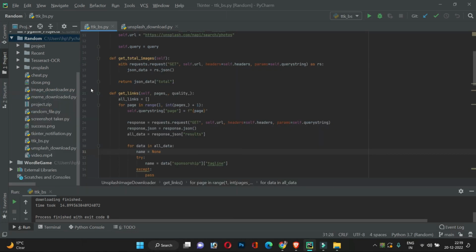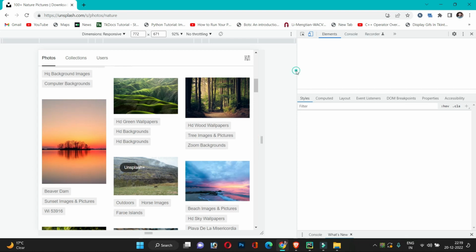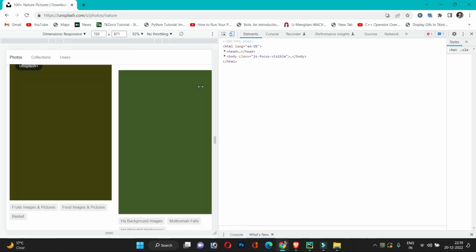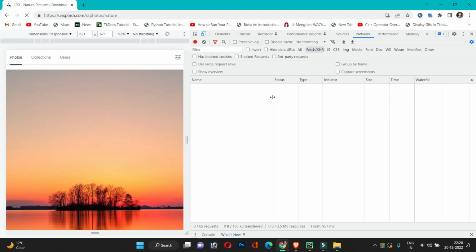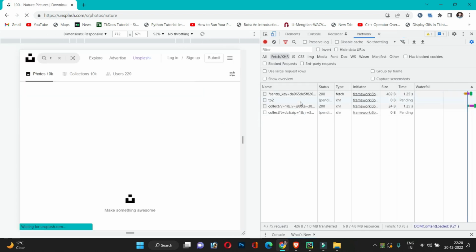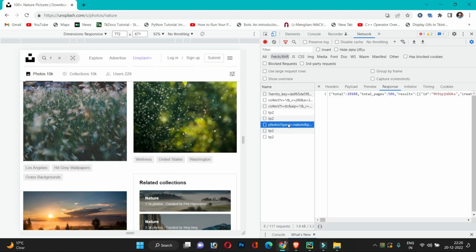Now let me explain how I did this. We have to go to the Unsplash website and press inspect. Then we go to the network section, which is this. If I reload this page, let's hope we get something. We are getting something. This is actually the API that is returning all the images to the Unsplash website. In the backend, Unsplash is sending the request to this API, which is further returning all the images.